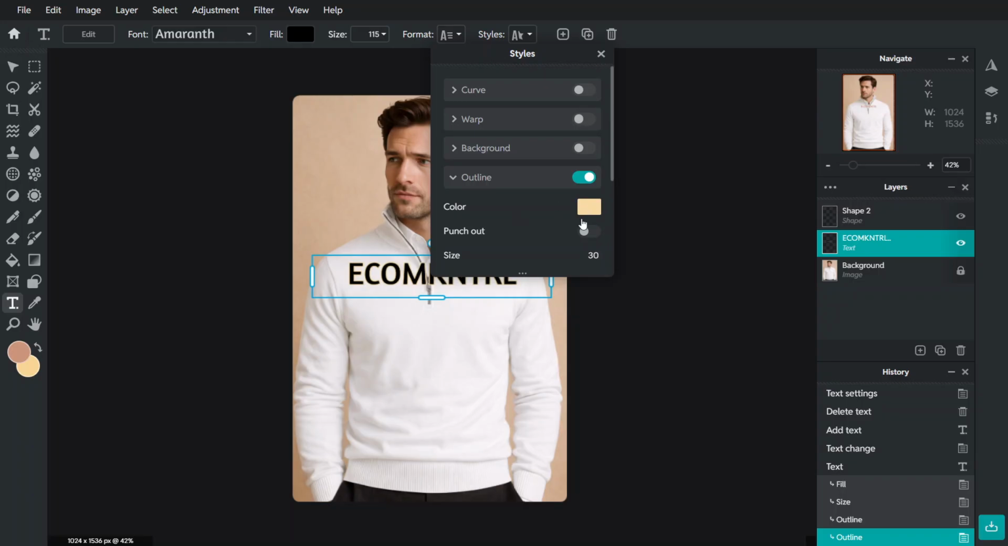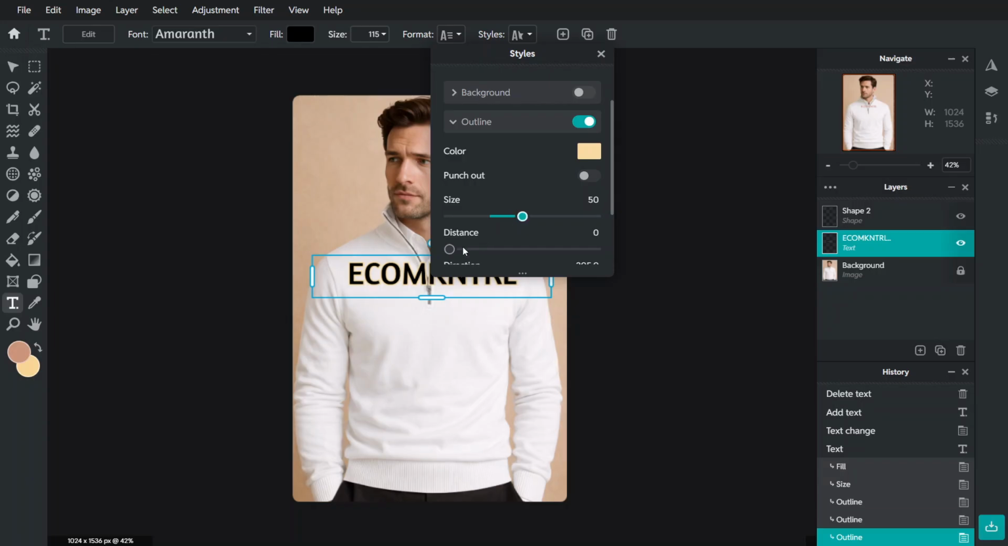After that, adjust the size slider to control how thick the outline appears around your text. To push the effect further, look for the distance setting. As you increase the distance, the outline appears offset from your base text, creating that dimensional shadow or layered effect. Keep an eye on your design as you adjust this, and stop when it feels right for your composition.